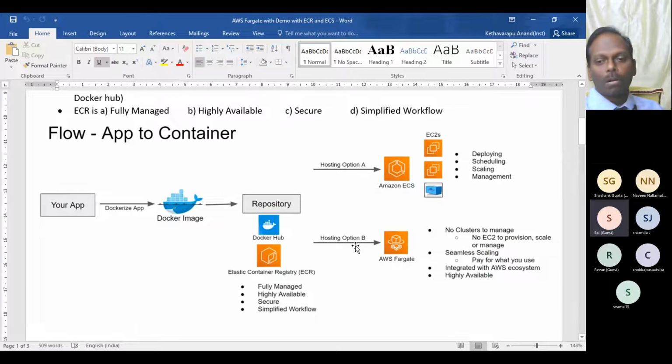The second one is your hosting method B, which is Fargate. Here the workflow is deploying, scheduling, scaling, and management. All these four tasks can be done in this one. In Fargate, you don't have anything called EC2. It is completely serverless. There is no EC2 to provision or scale. Seamless. Pay only for what you use. Only for what the users execute, you pay for that.